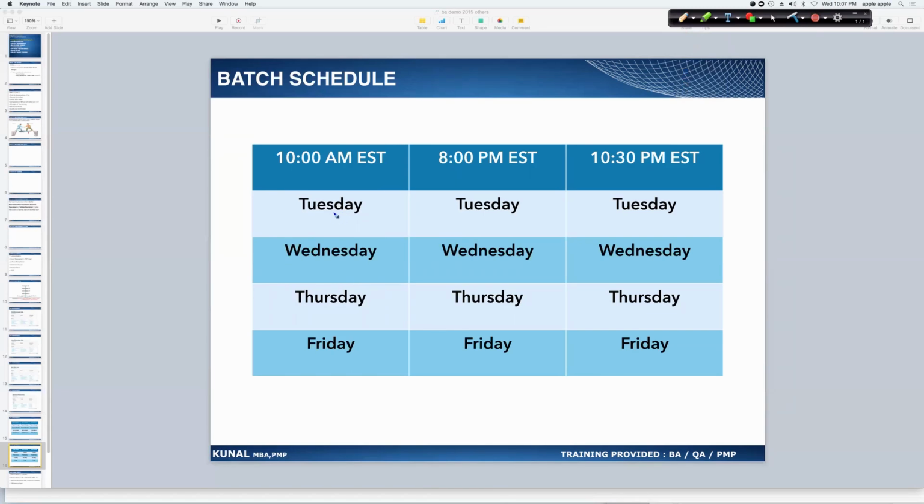So what it actually means is, let's say on Tuesday I teach a topic called cost management as part of the 10 a.m. batch. The same topic will be repeated in the evening, and the same topic again will be repeated in the night at 10:30 p.m. So this is what it means, 3 times a day. Fine. And one last set of information.